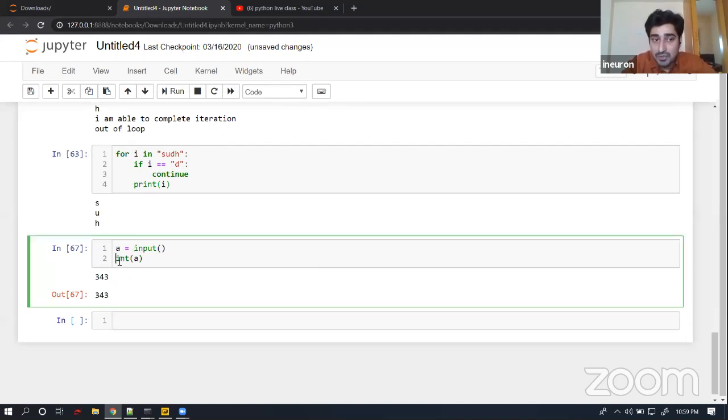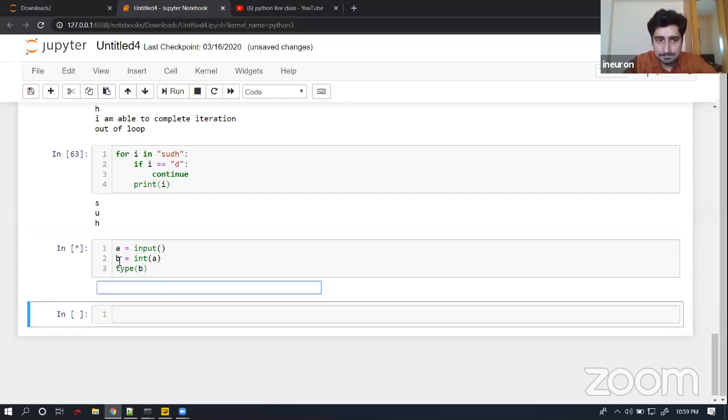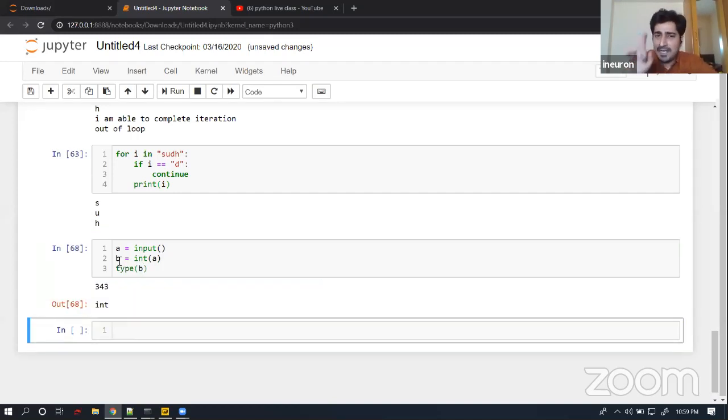If you have to make sure of these things, you may store the result inside another variable called B, and then you can check the type of B. Now it's completely fine. Type of B is basically an integer. So I'm just doing an external typecasting.